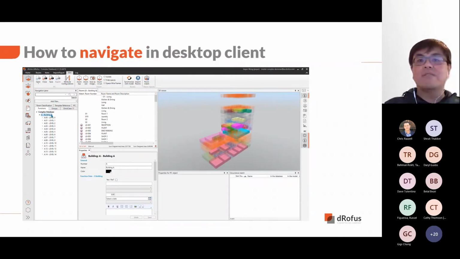On loading the model, dRofus will use the attribute configuration settings to match the elements in the database to the model. For example, if rooms are matched, it will show in the match column indicating so.